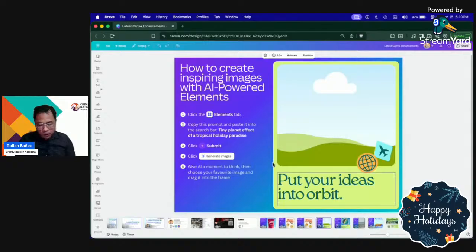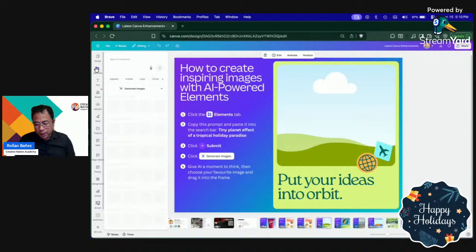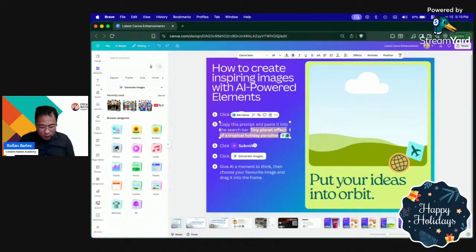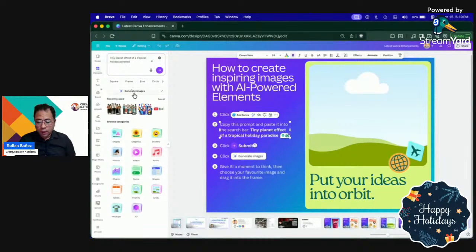Okay, next one is how can we use AI-powered images or AI-powered elements and put them into our designs. You can easily use this in your layout. So let's follow the directions. If you click on the Elements tab here on our Canva interface, and then let's copy this prompt. This is tiny planet effect with tropical holiday paradise. So let's just paste this in, and let's click on Generate Image or submit this.